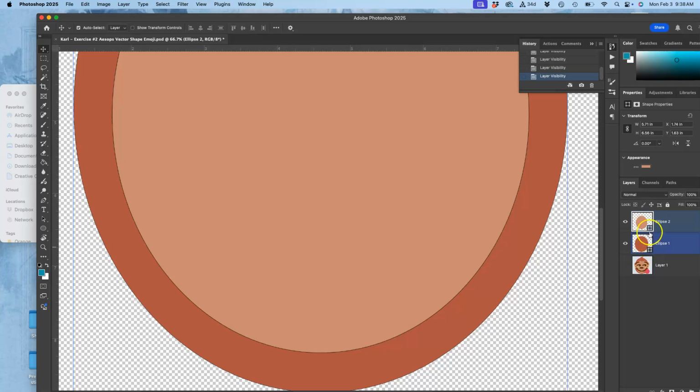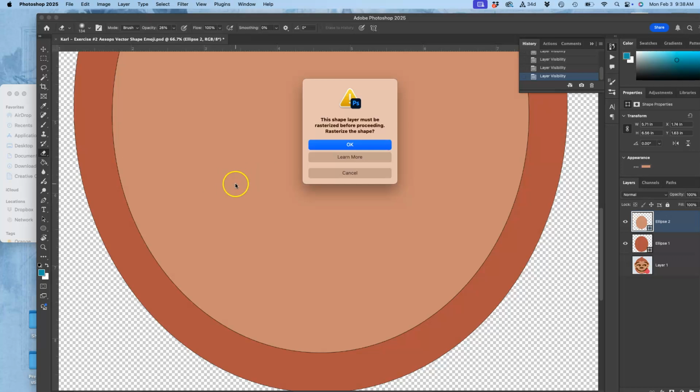They have that little square with the anchors in the corners in the corner of the layer window. And if you try to do something like erase them, it won't let you. It will make you rasterize them. You don't want to rasterize them. None of your vector shapes should ever be rasterized for this, because that takes all the vector attributes out of them.